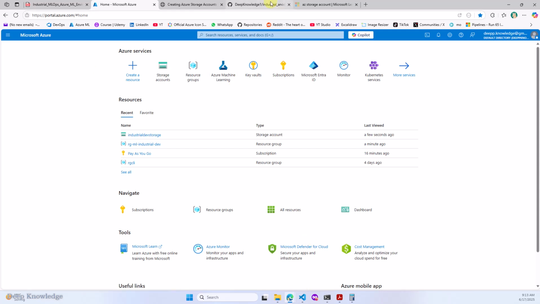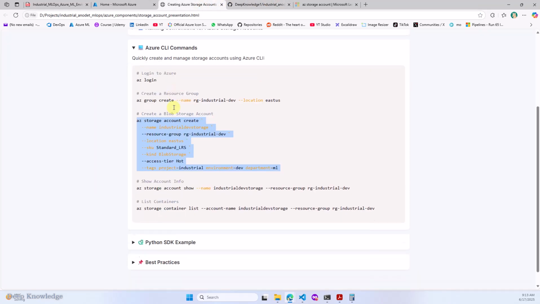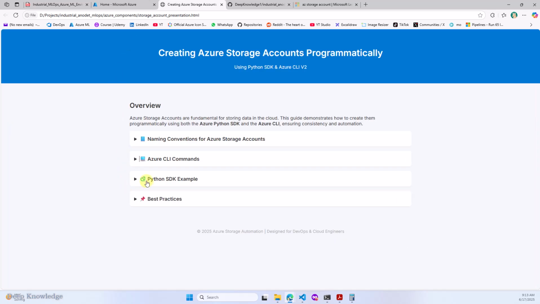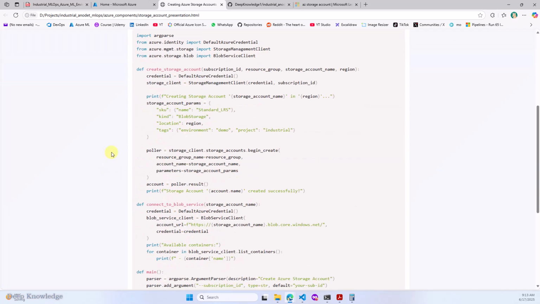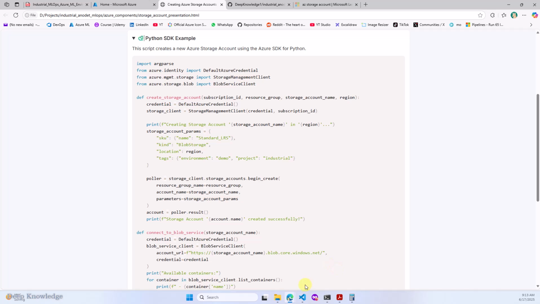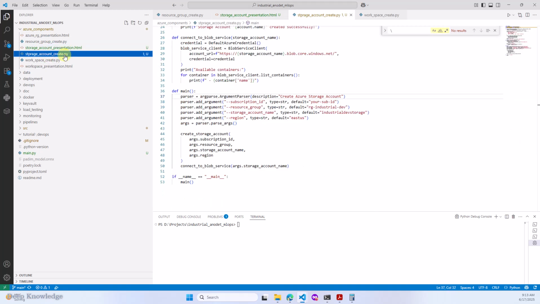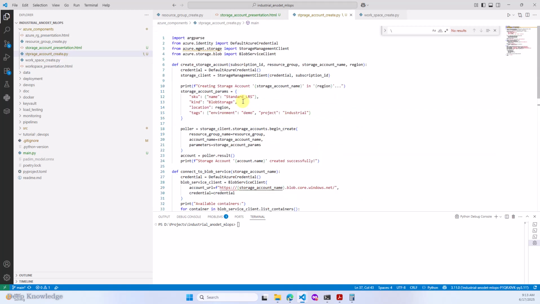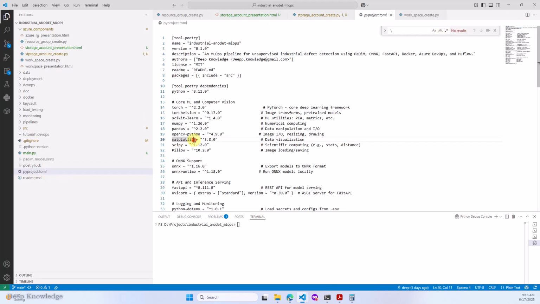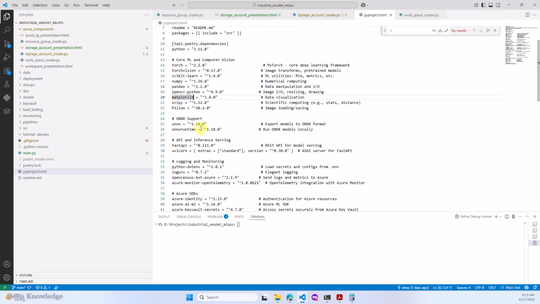Regarding the Python, I have already tested this. Everything is tested, and already uploaded here. So you can see storage account presentation and storage account create. With this information, you will be able to create the storage account. So why is this not storage account?